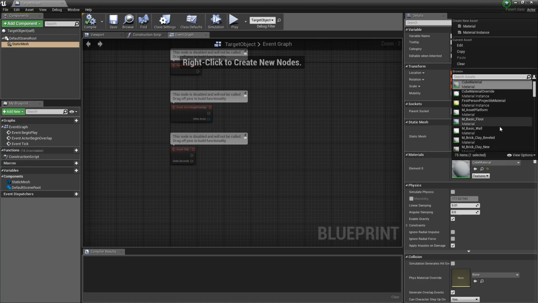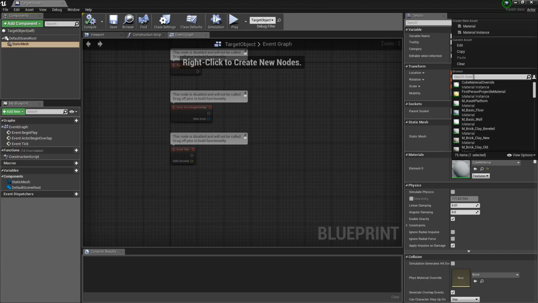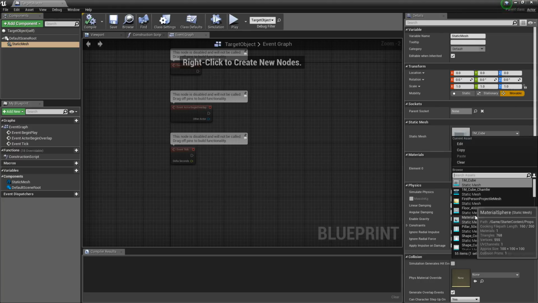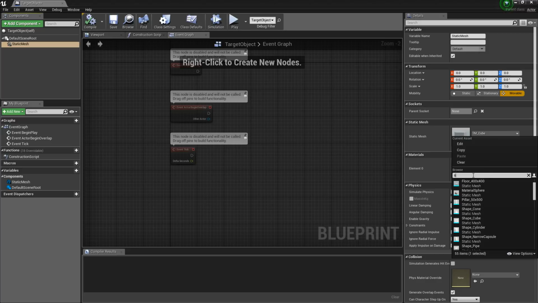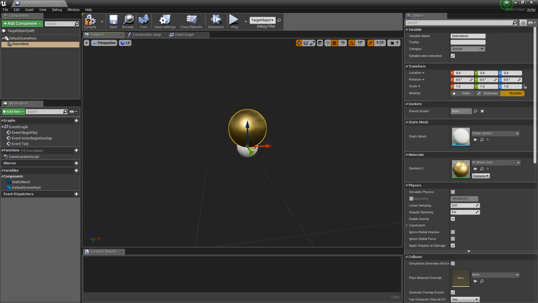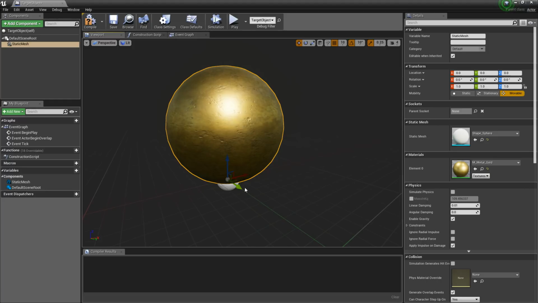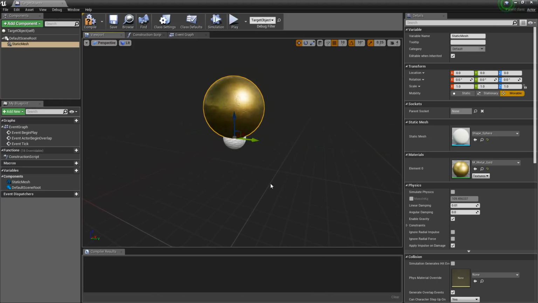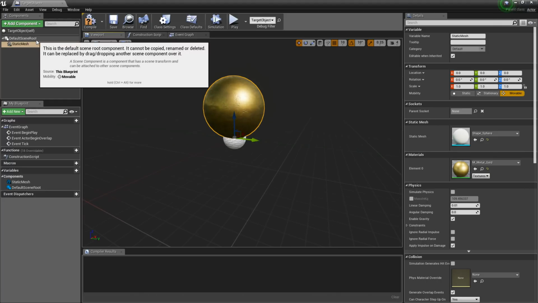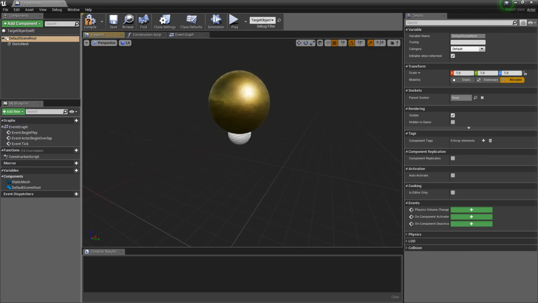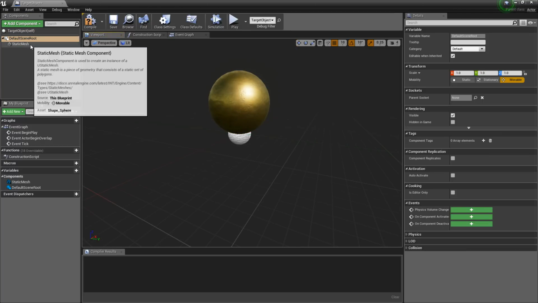Let's go ahead and put one of these in the world, our target object, just by clicking and dragging. I'm going to make it a gold cube. Let's actually make it a gold sphere. So I'm going to change this to search for sphere. And looks like there's two different spheres provided. For some reason, one of these spheres, the shape sphere, is not actually centered on 0, 0, 0. You can see the center of the actor is at the default scene root, which is this little white thing.